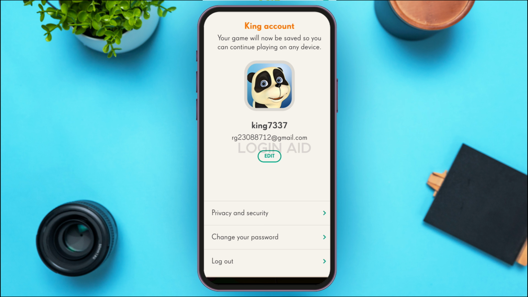This option may not be available for all the users. Candy Crush is currently working on the player profile feature, and as a consequence, some players do not have the option to change their profile picture at the moment. So if you have that option, simply tap on the camera icon. After that, you'll be able to update the profile picture. Otherwise, you'll not be able to change the profile picture at the moment.